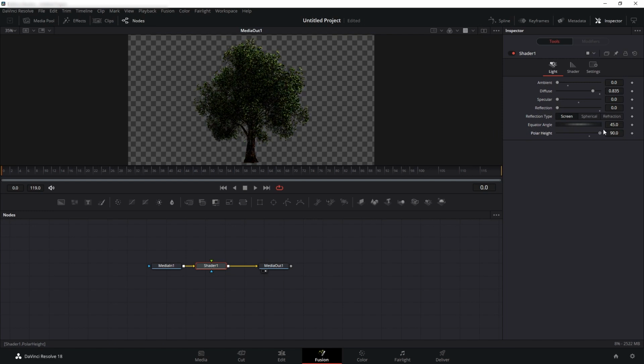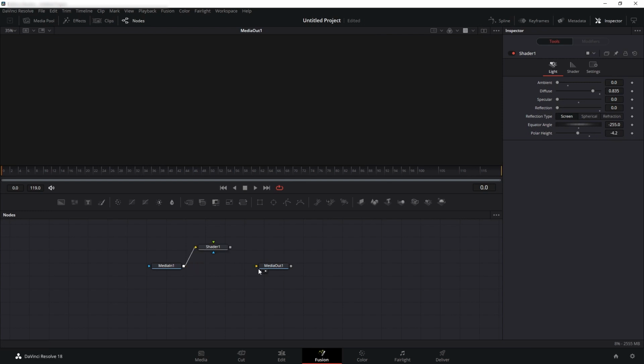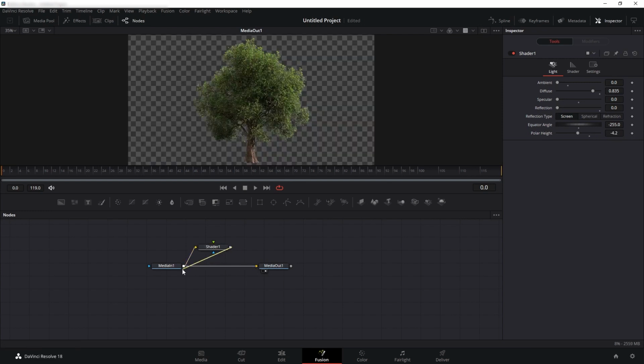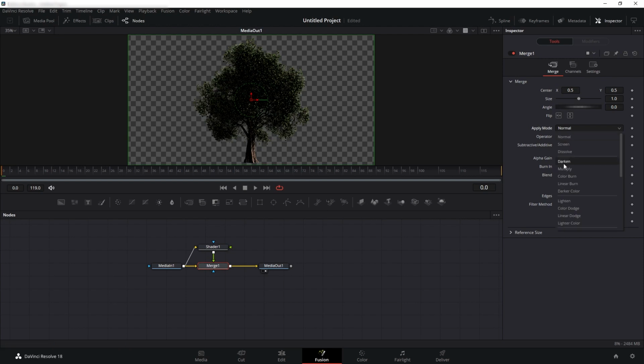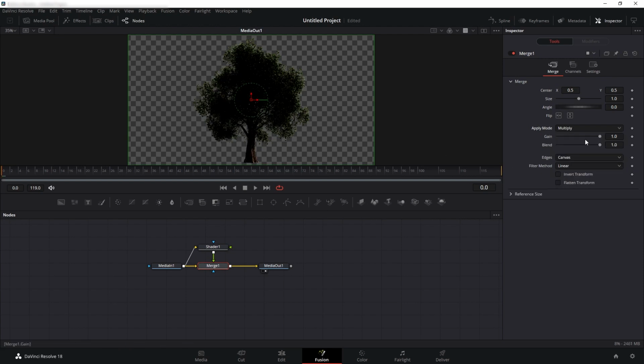Think of the lighting here like the sun. So equator angle is like the direction of the sun, like south, north, west, east. Whereas the polar height is the height of the sun, whether it's midday or on sunset. So all you have to do is play around with these two in combination to adjust your lighting. So now you can use this in your composition. Just like in After Effects or in Nuke, you can use this to multiply it with the original footage.